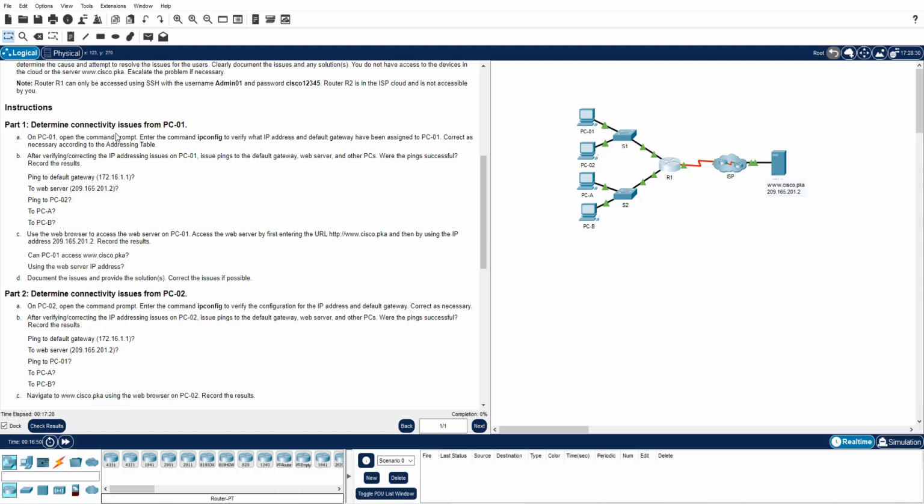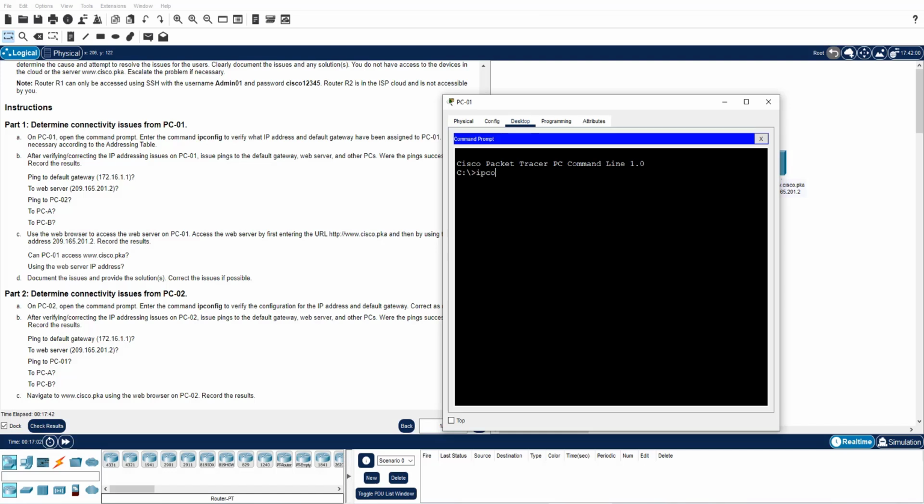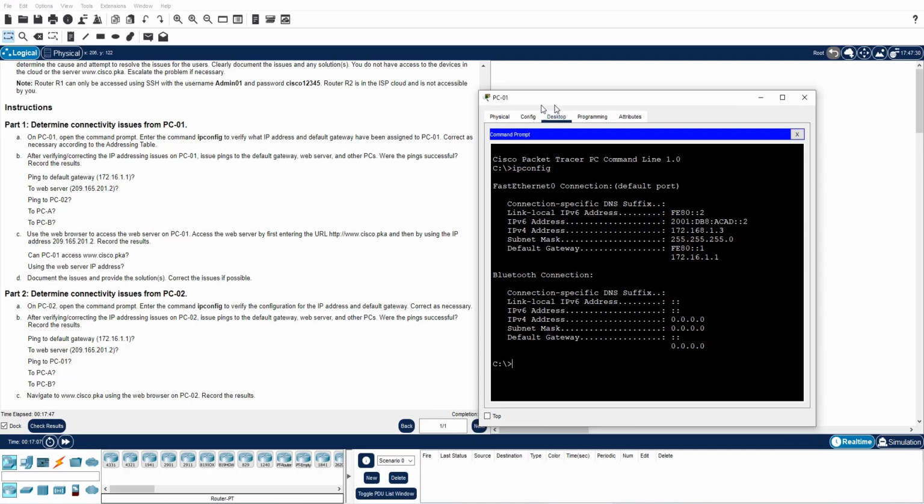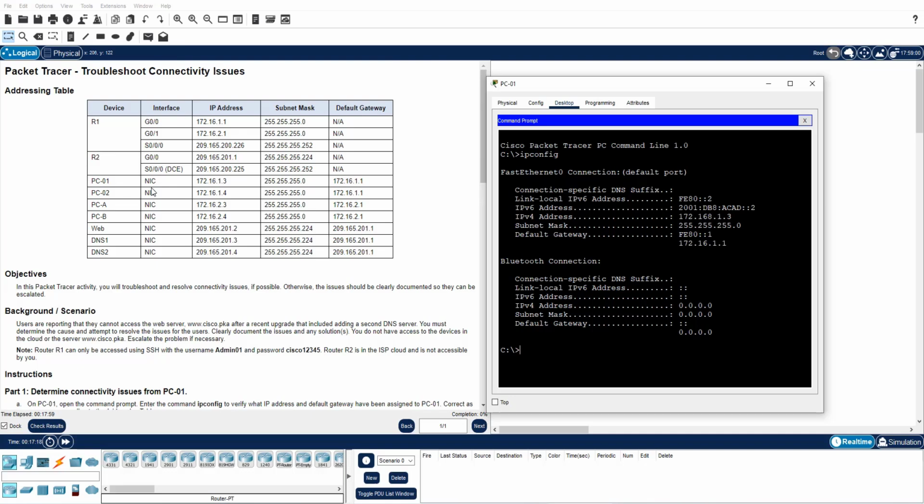In part one, we are going to look at a connectivity issue from PC01. Open a command prompt, enter the command ipconfig, verify what IP address and default gateway have been assigned to PC01, correct as necessary. Looking at the addressing table for PC01, the network interface card should be configured with IP address 172.16.1.3 with a 24-bit mask as shown here, and a default gateway of 172.16.1.1. Right away, there looks like there's a problem where that is 168 in the second octet there instead of 16, which would be a completely different network. The mask itself does look correct, as does the default gateway.